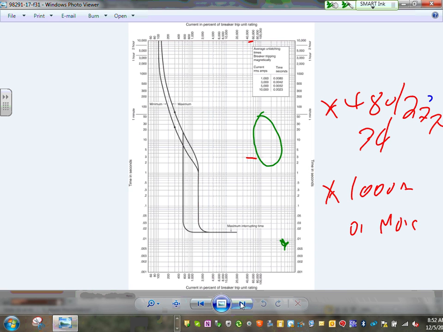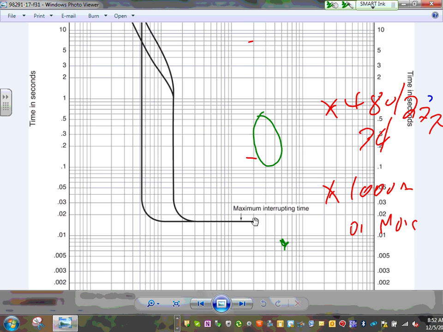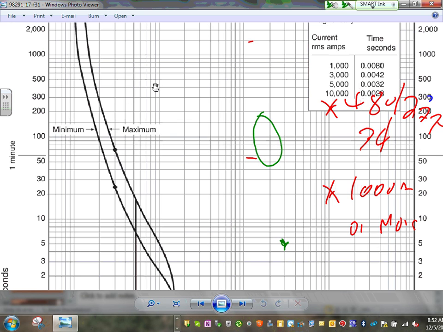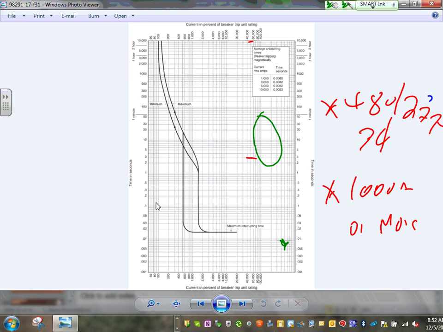Special little sensor device that protects you. Here's how it looks. This is the characteristic curve for it. It only shows the maximum interrupting time, the curve, the minimum and the maximum, when it interrupts for your ground fault.